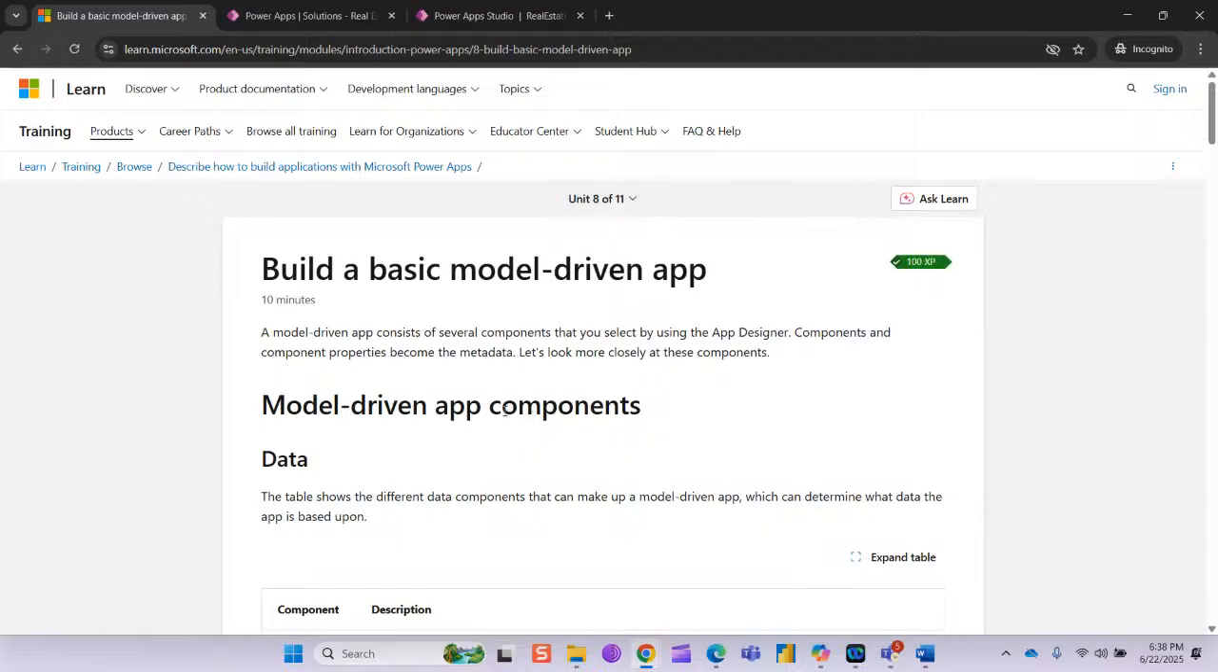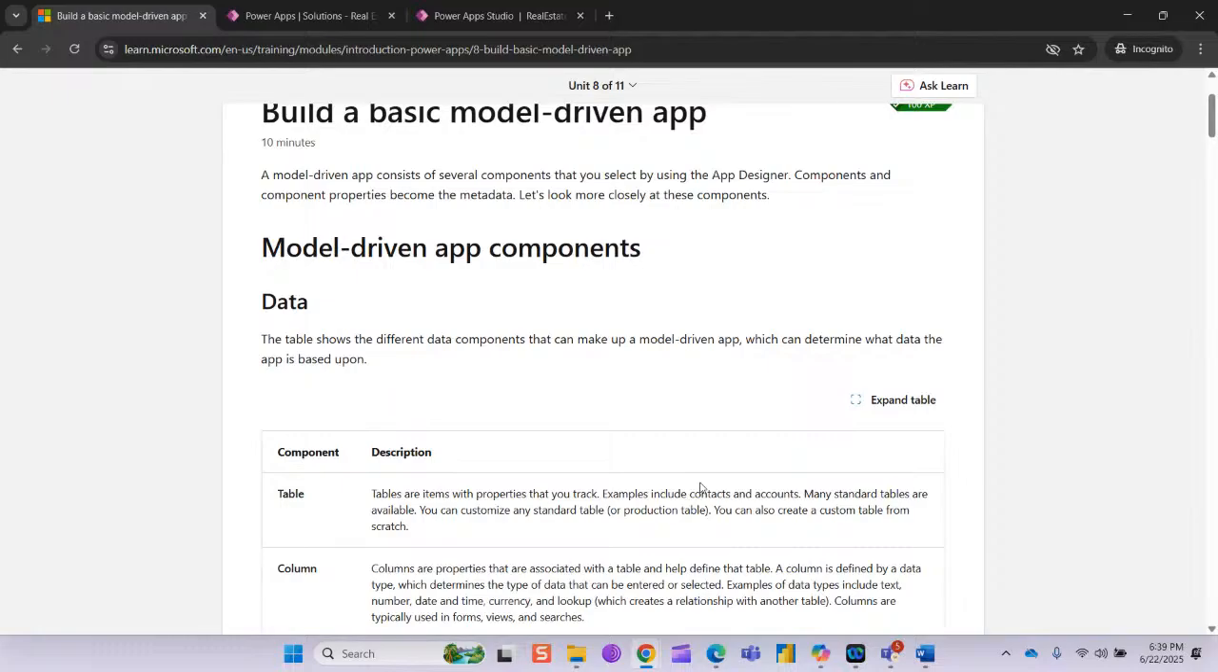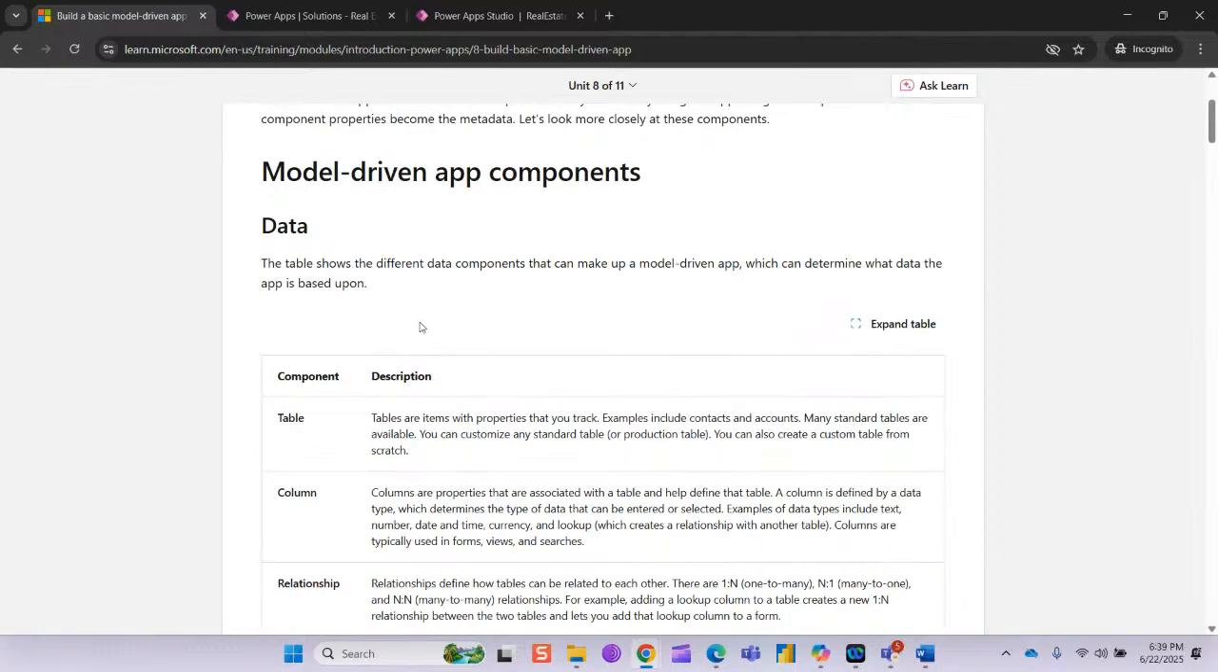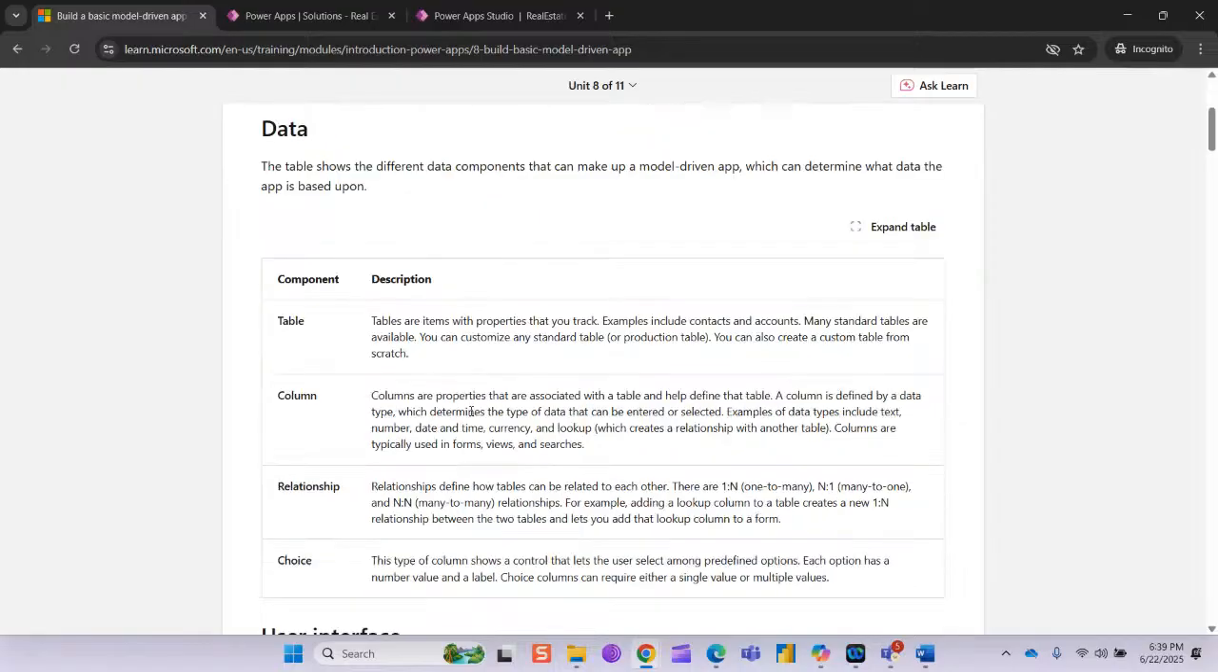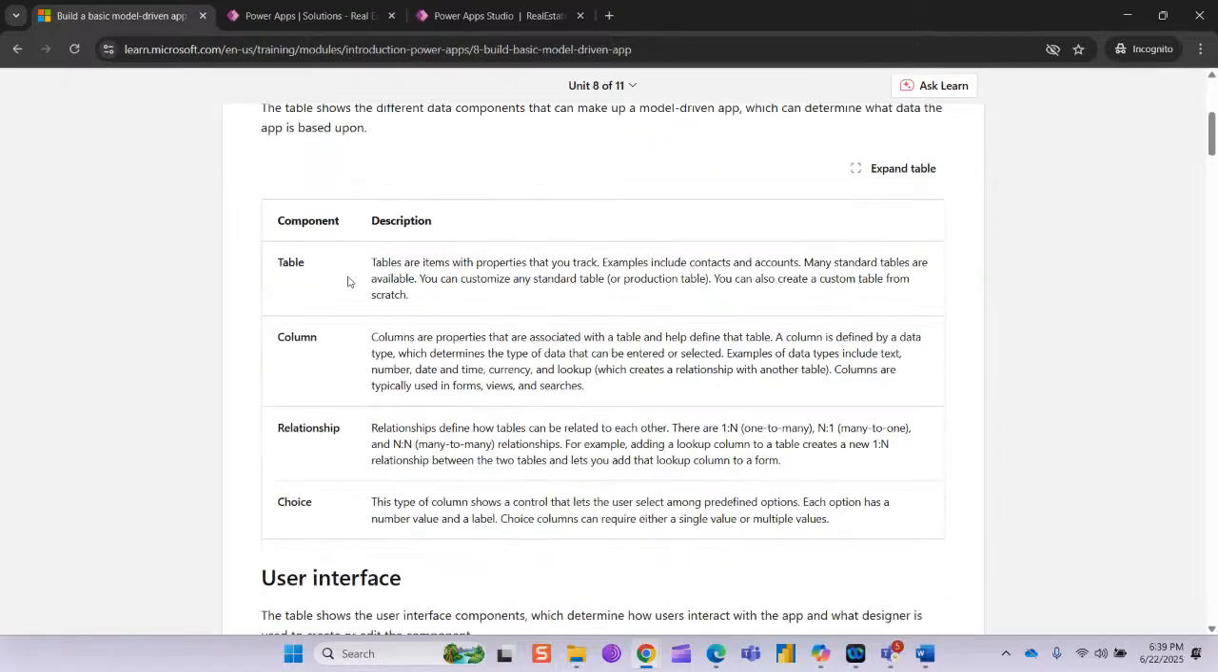As I told you, a model-driven app is a data-driven app, and it consists of several components which you can select by using App Designer. So components or component properties become the metadata. Here we can go to the model-driven app components. This table shows the different data components which can make up a model-driven app, and also determine what data the app is based upon. You can see over here the components: table, column, relationship, and choice.